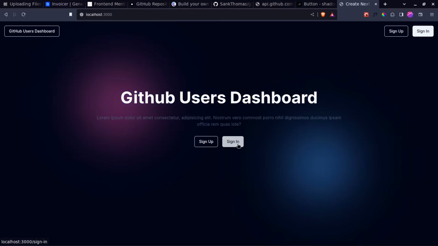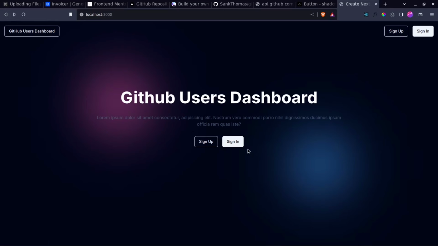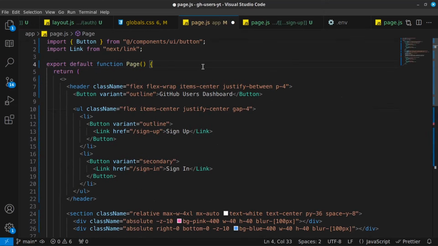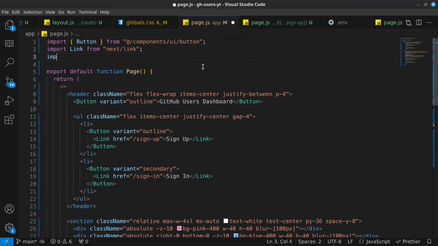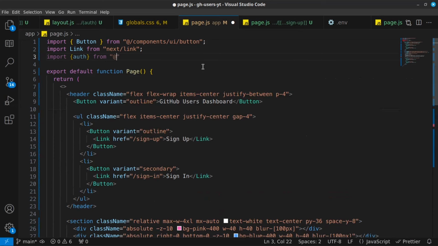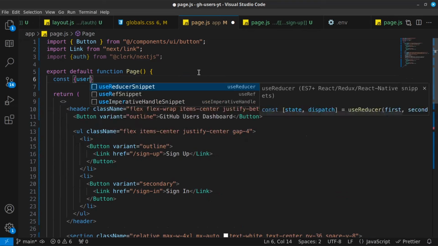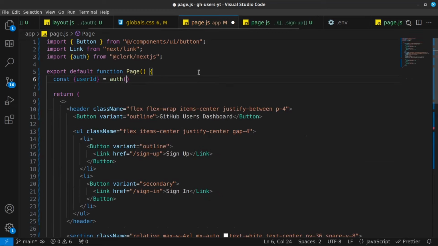Now I can go inside the sign in page, and we have this. But before we sign in, I want to add a check for whether the user is already signed in. And if the user is already signed in, then I want to display the dashboard button here instead. So the way we do that is the following. From Clerk, we can import auth from @clerk/nextjs, and then we can destructure the userId. So we can say const userId is equal to auth, like so, and then the userId is what we're going to be checking.